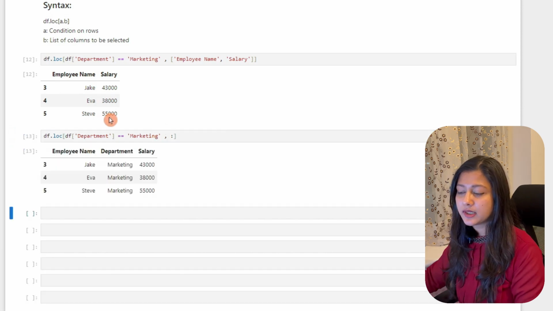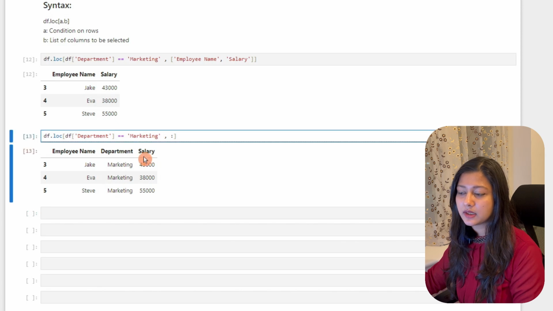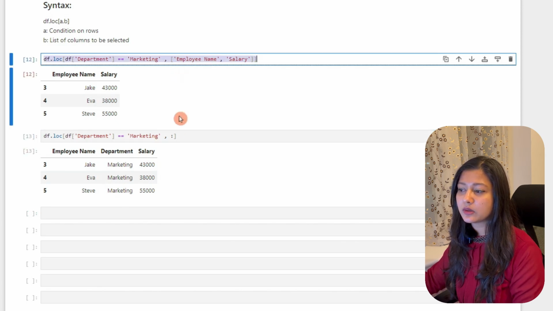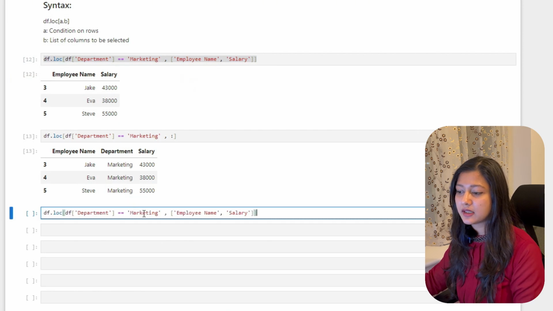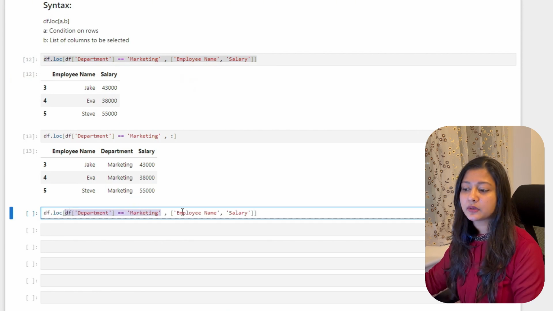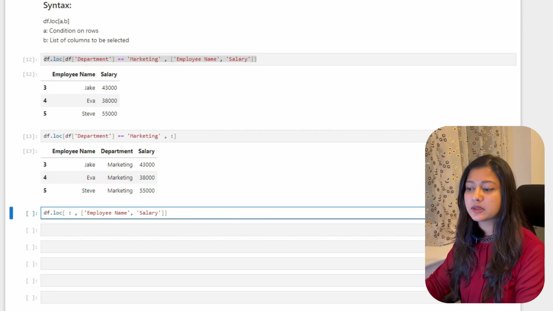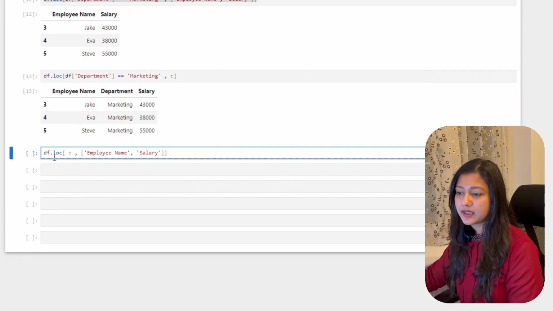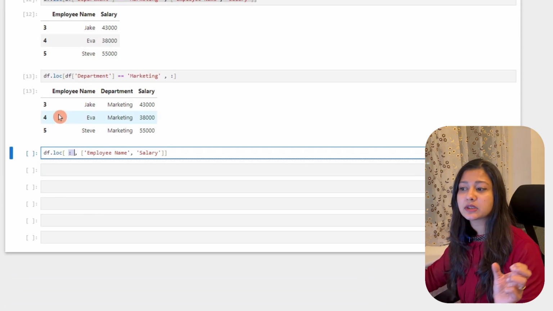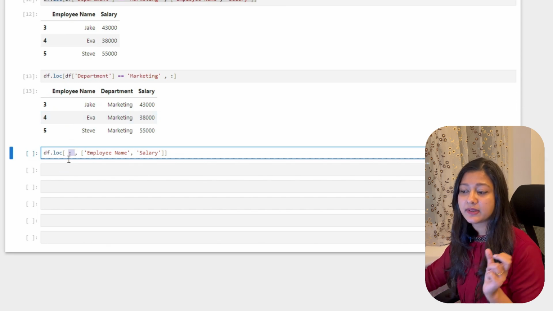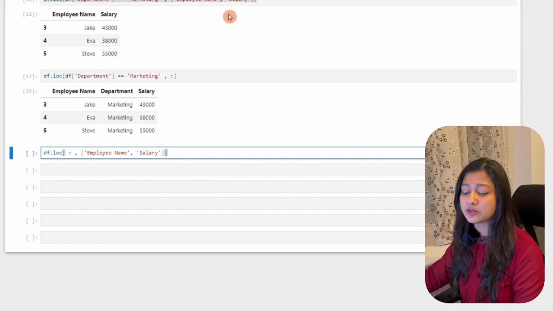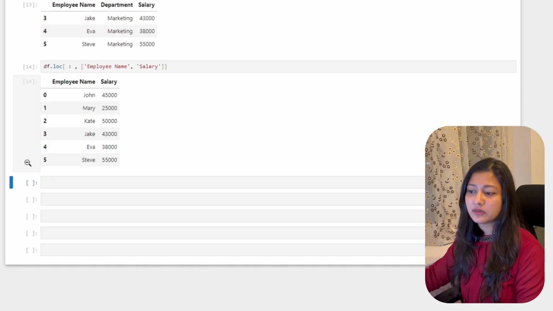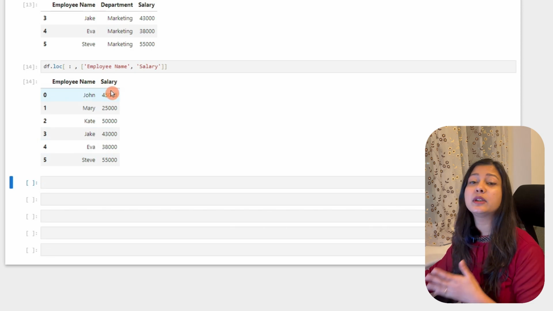So let's run this code and see, it is now returning all the columns. Similarly, let's say I want only two columns, which are employee name and salary, but I want all the rows for it. So instead of this condition, I'll write the colon symbol over here. This code indicates that from the df, get all the rows, because here colon is in the position of A, which means condition on rows. And here we are specifying colon, which means get all the rows. And in the position of B, we are specifying the list of columns. So get only these two columns. And if we run this code, we have got our entire df, but with only two columns.